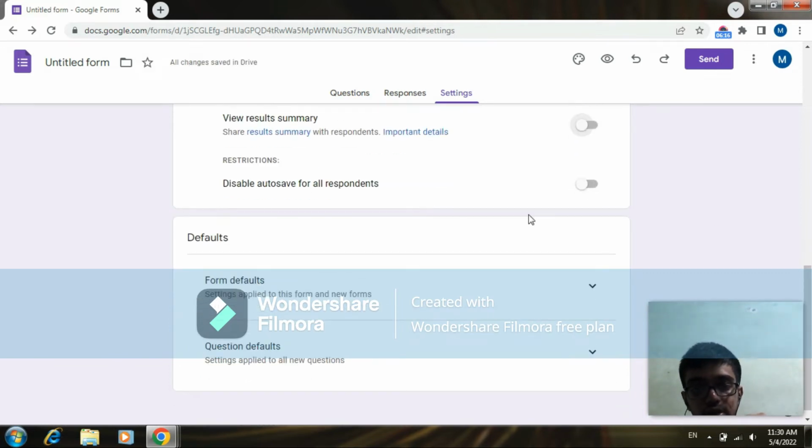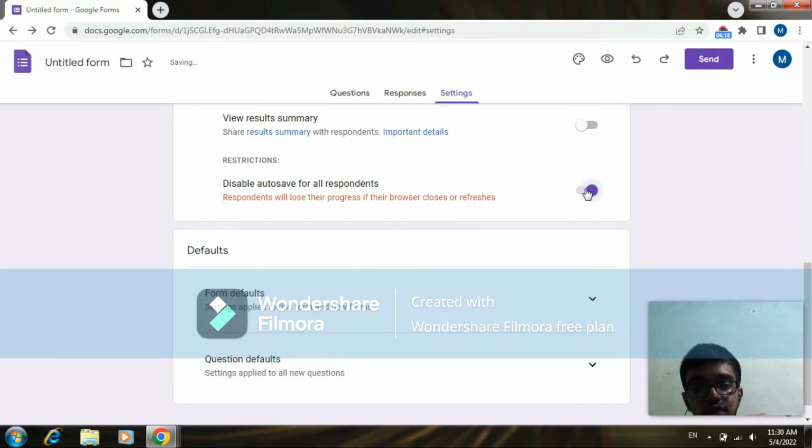Restrictions. Disable autosave for all respondents. That is, whoever is doing that form, they will lose the progress if the browser closes or refreshes or any update happens.